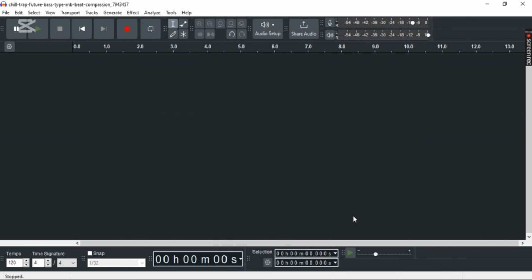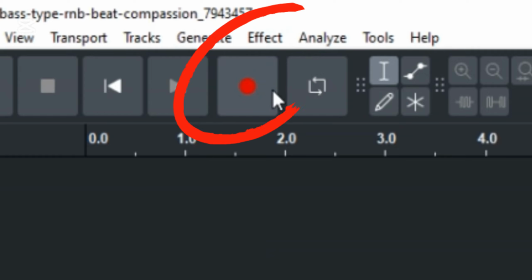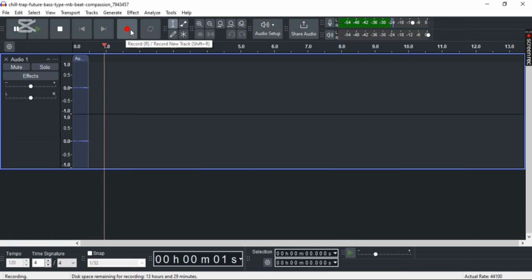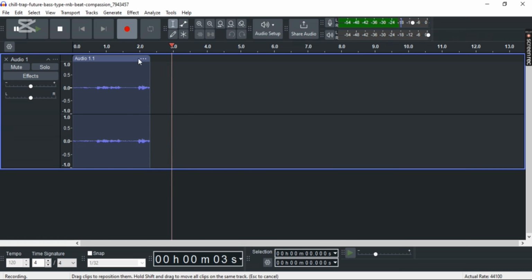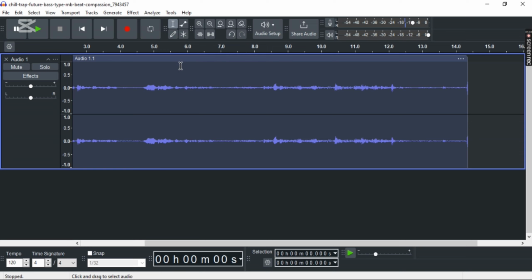Now comes to recording. To record your vocals, just simply press this red button located right here. It's as simple as that. Just left click on it. And here you can see Audacity has started recording your audio, and the waveform is increasing every second as well. So to stop it, press spacebar. And it's as easy as that.